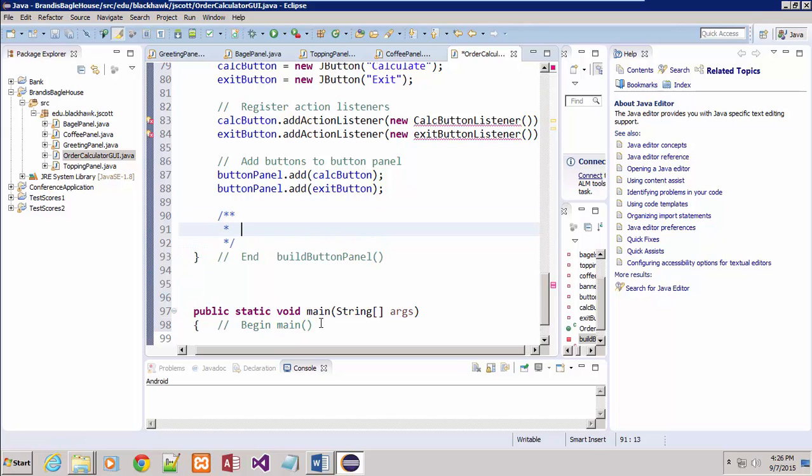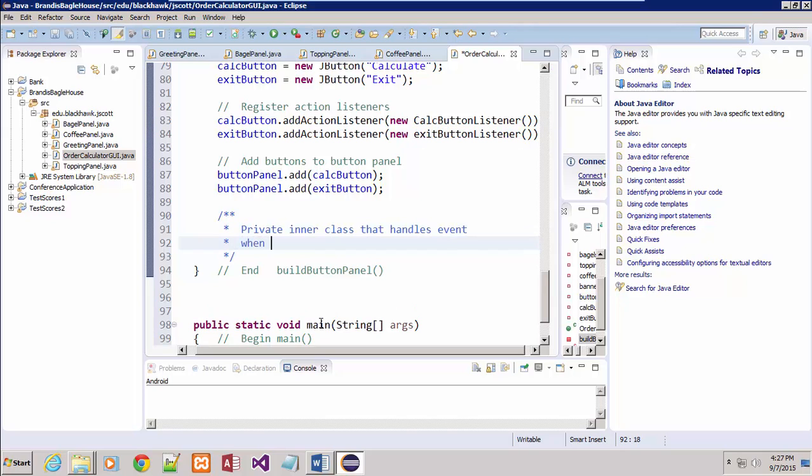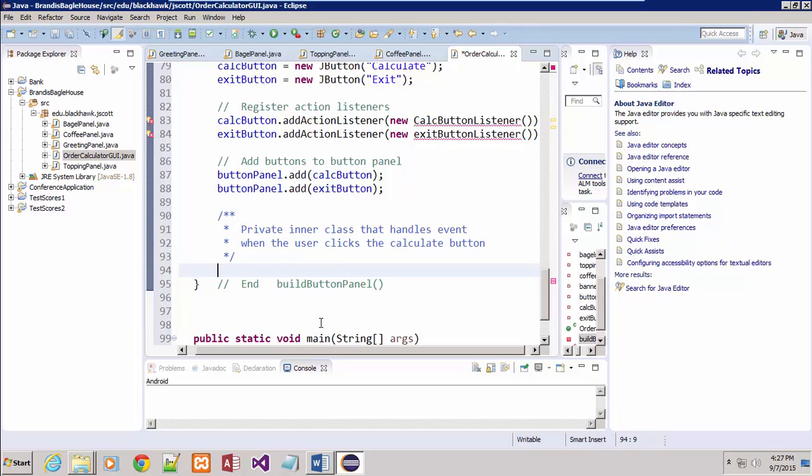And this will say private inner class that handles event when the user clicks the calculate button. And then when we get done, we'll have one like it for what happens when they click the exit button. All right, so here will be our first one. This is much longer. The other one literally has about one line in it.